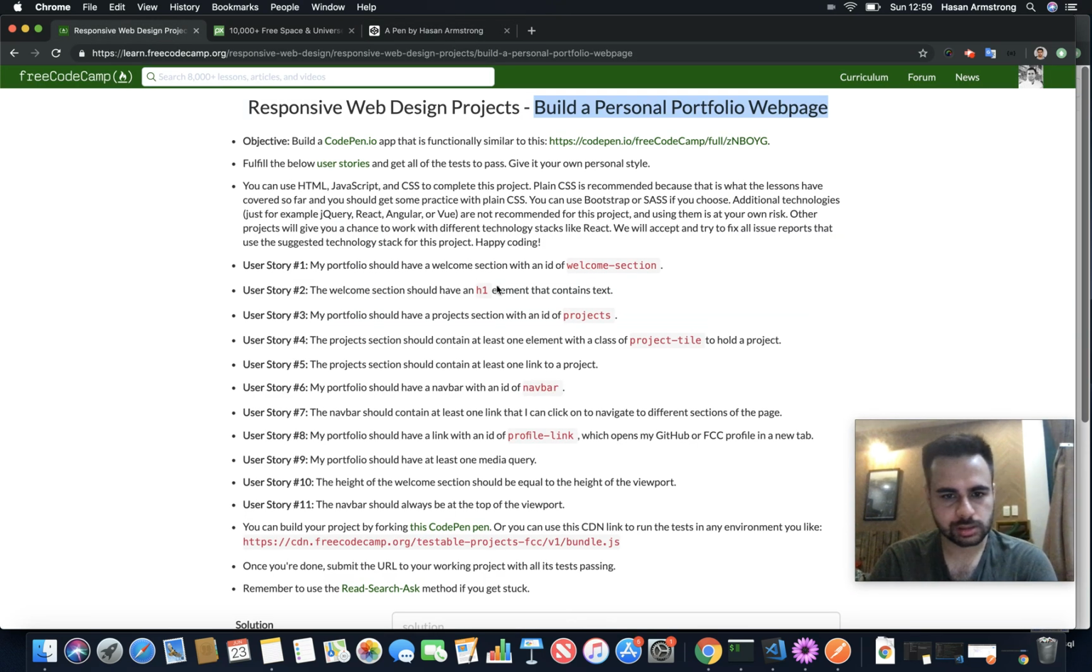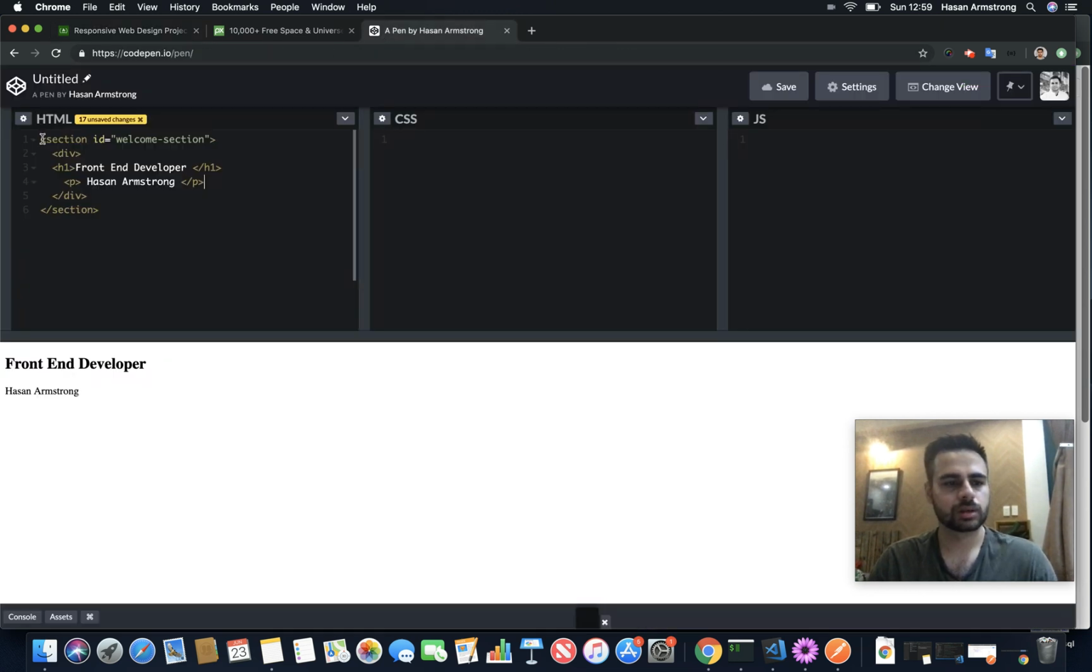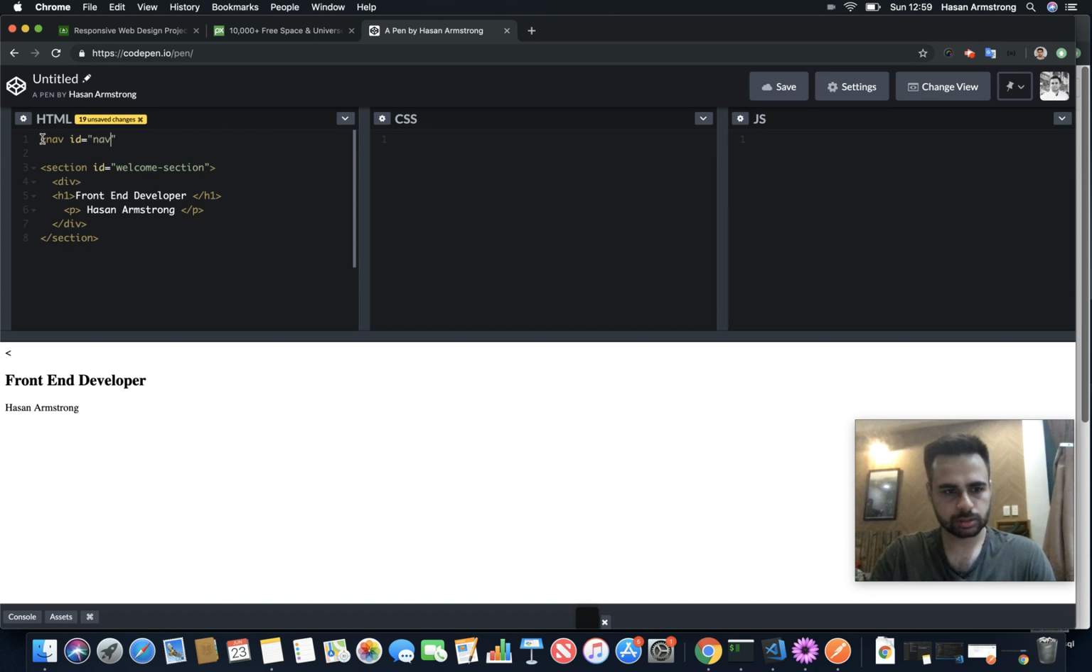What's next? Okay, so as usual, they kind of left the navbar until the 6th user story. But let's start with this user story right now. Let's build the navbar. So nav, ID equals navbar.